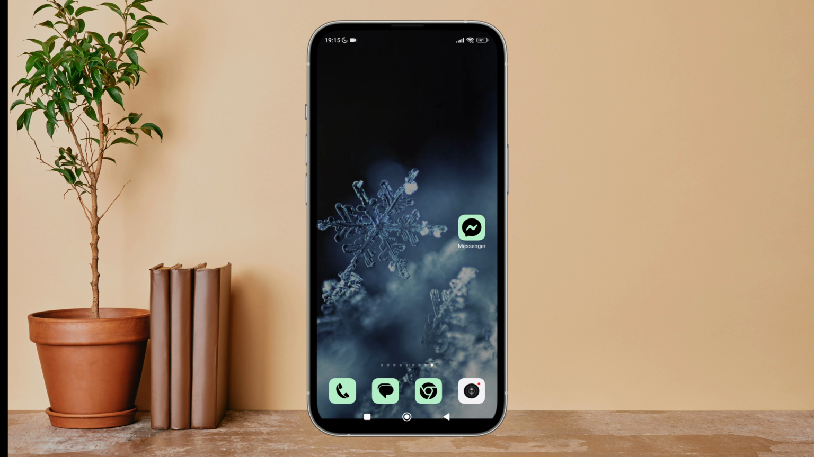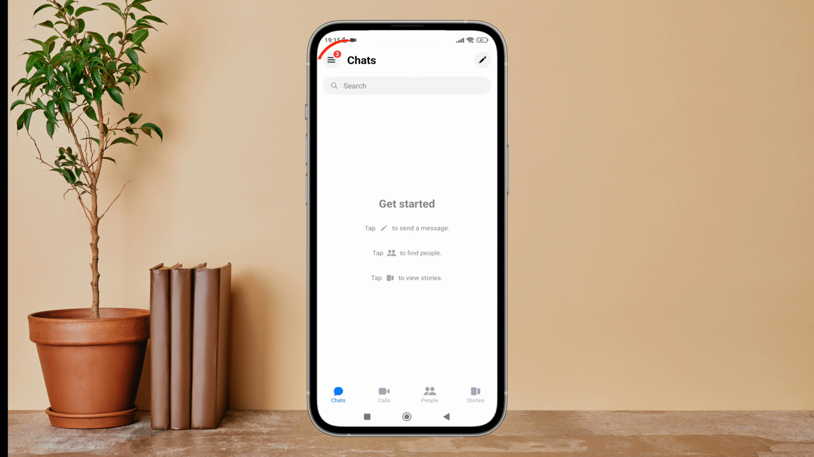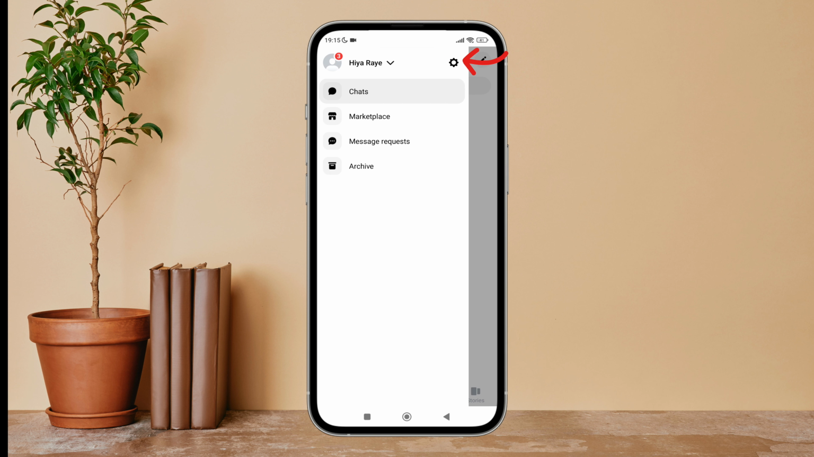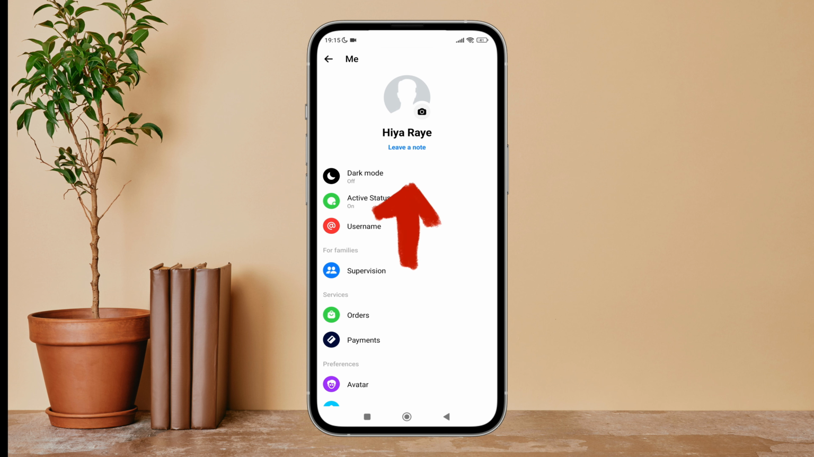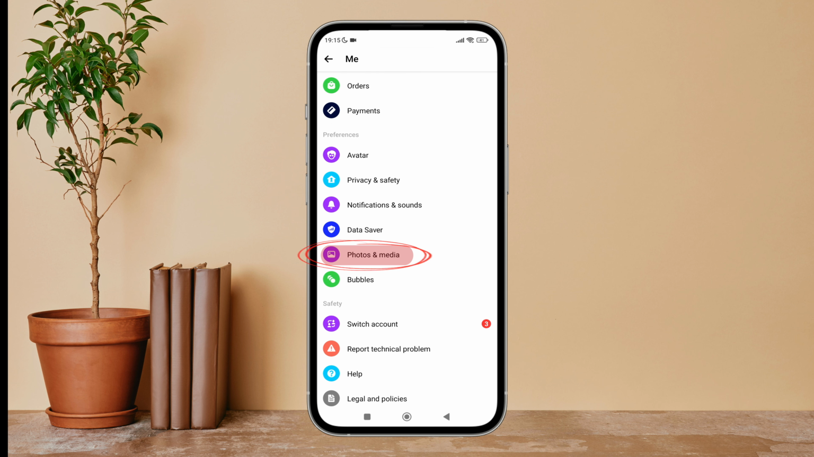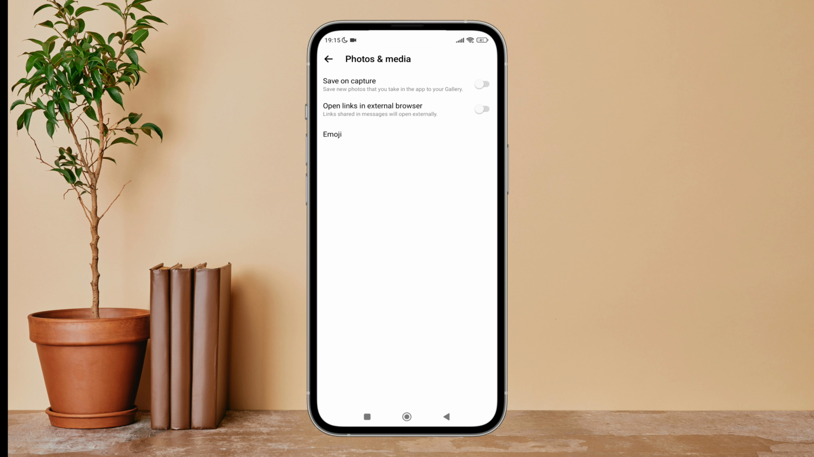Today, in this video, I'm going to guide you through how you can turn on Save on Capture on Messenger. So, let's get started. Firstly, open Messenger app in your device. Then tap on three lines icon. Next, tap on Settings. Then scroll until you find Photos and Media. Then tap on it. Next, you can see the option of Save on Capture. Turn on it by tapping on it. So, this is how you can turn on Save on Capture on Messenger.